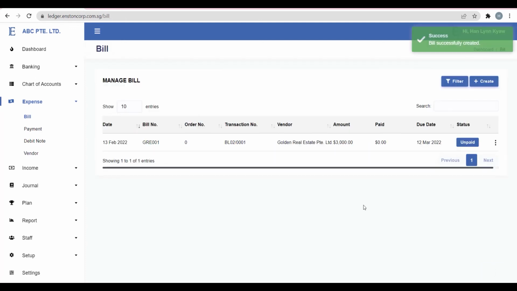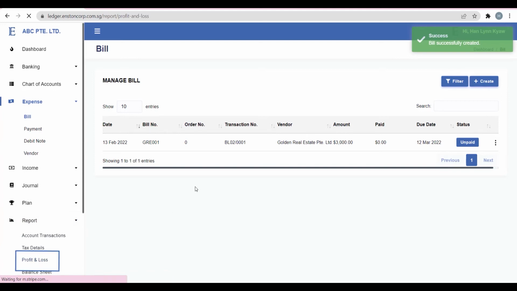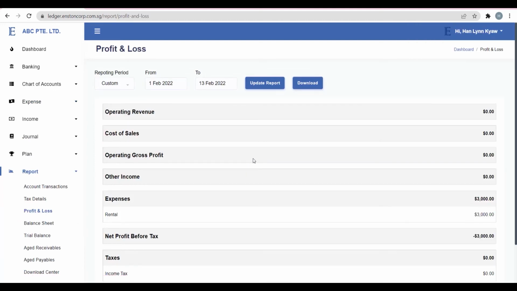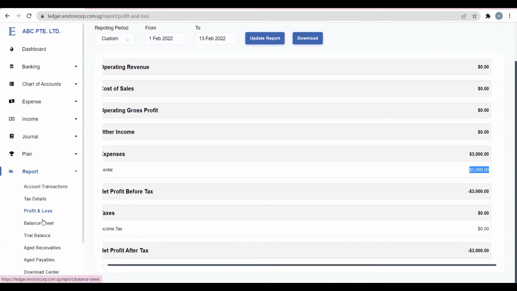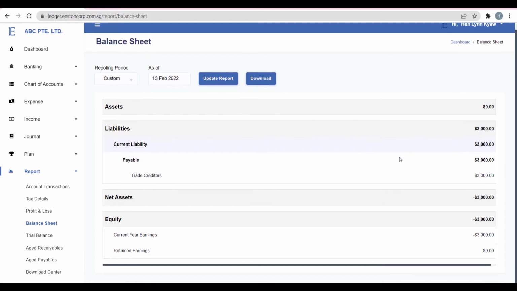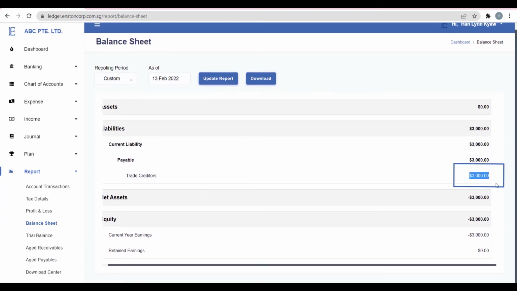This action would post the supplier invoice to the ledgers by debiting rental expense account and crediting trade creditor account. We can verify this in the respective reports. First, over here in the Profit and Loss report, you will see the rental expense of $3,000. While the balance sheet also shows the trade creditor balance of $3,000.